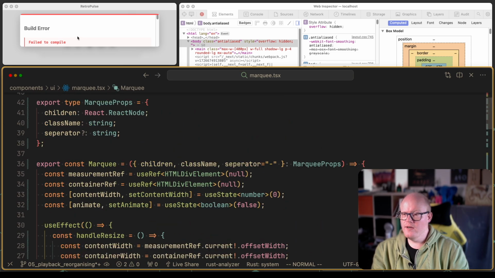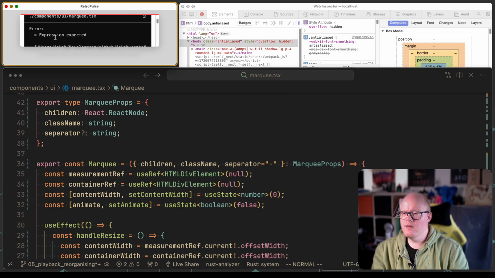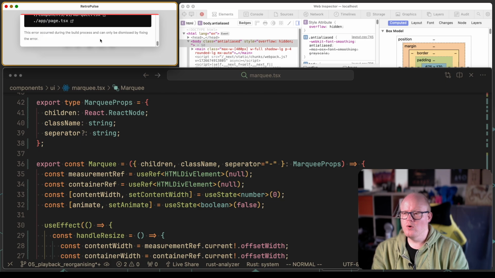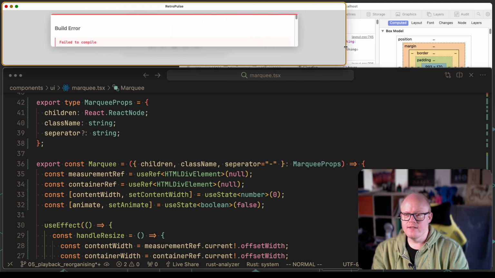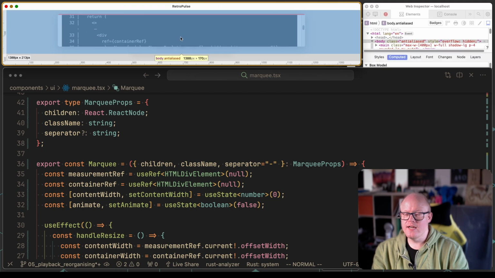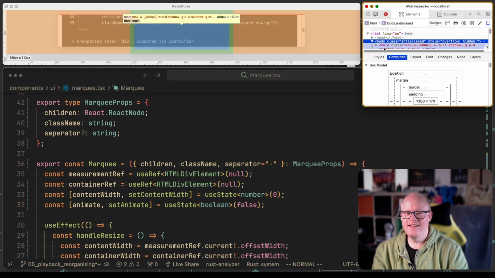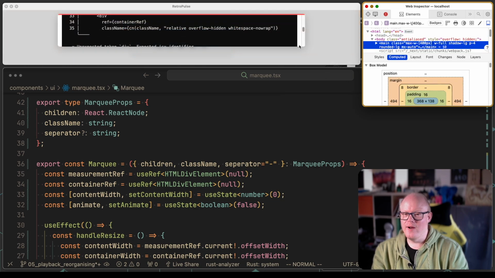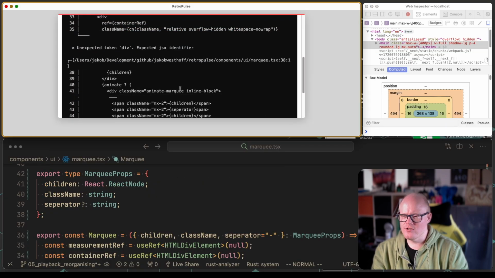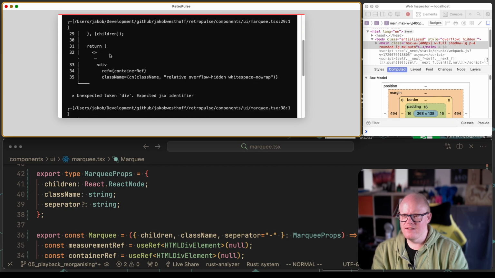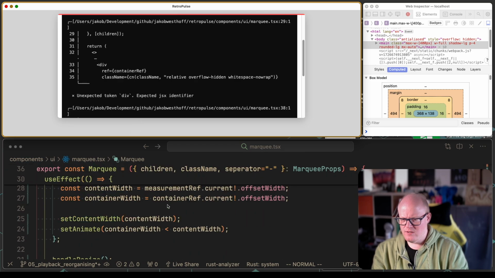doesn't build anymore. Why doesn't it build? What's its problem here? Expression expected? Yeah, where did I do something wrong? Unexpected token div, class names here, no web. Wait, what? Can we make this a little bit bigger so that I can actually read it? So where's the highlighting everything here? Come on. Where's the problem actually? So unexpected div at where div? That's where. What did I do?